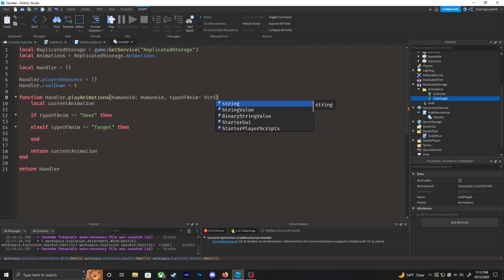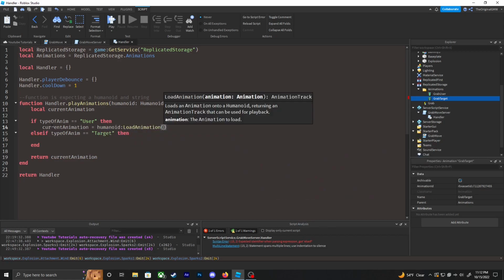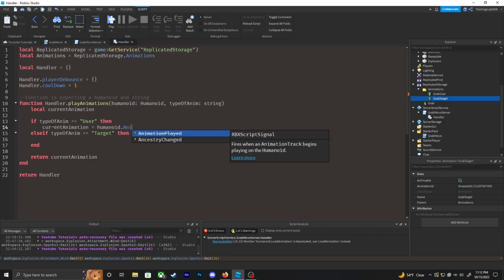is string. So what this typecasting means is, this function is expecting a humanoid and a string. So when we do the typecast, this is the name of the variable right here, then this is colon, and then the type that we're looking for. So the name of the variable, colon, type that we're looking for. I think that's pretty straightforward. Next, we're gonna get an animator.